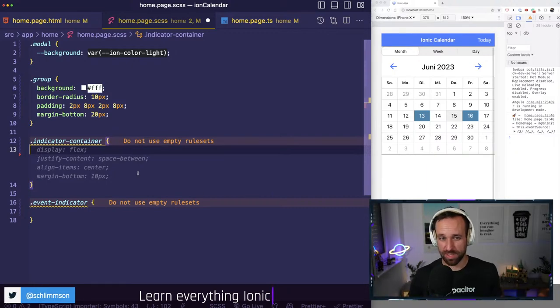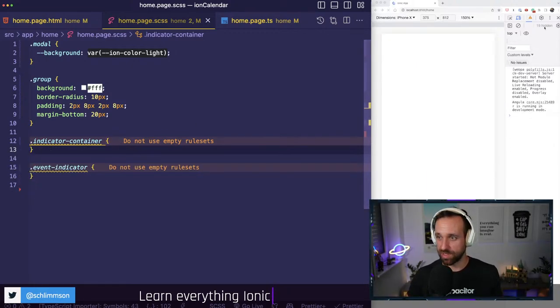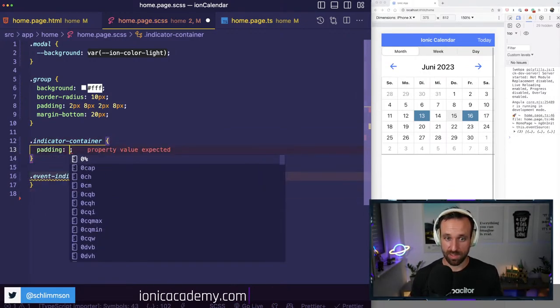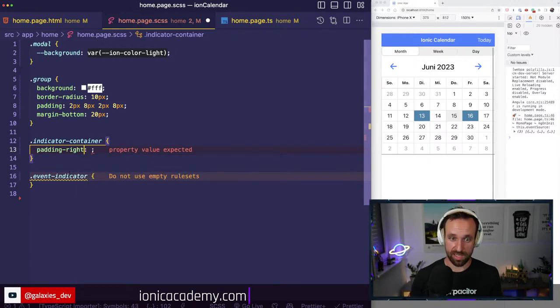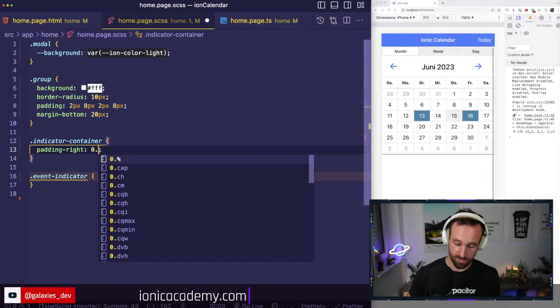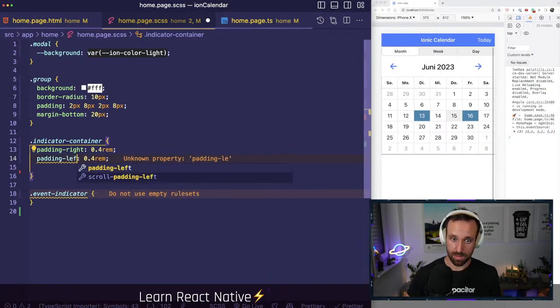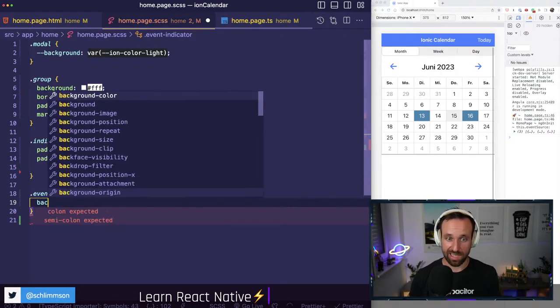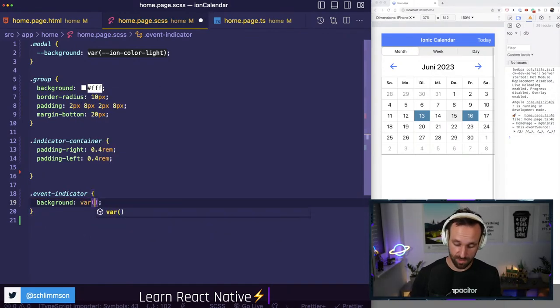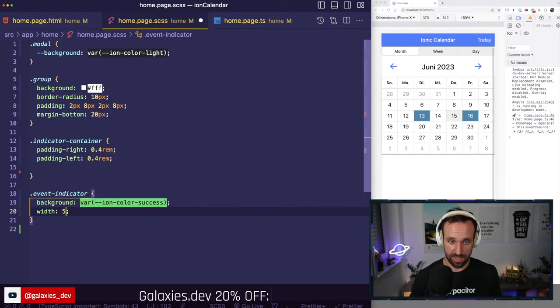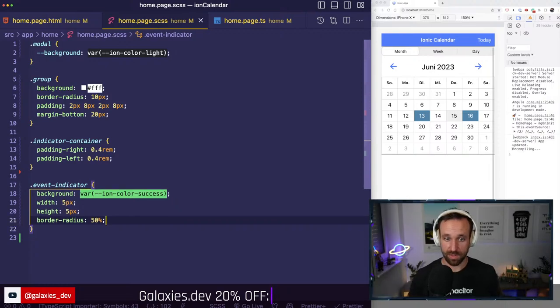I don't know about that personally. I think we're going to have to use it a bit differently. I want to give this a little bit of padding. Let's just say padding right 0.4 and padding left as well. And then the actual event indicator is just a color. So that's just going to be var ion color, whatever you prefer. Let's use success because we already have the blue. We're going to make it just 5 pixels times 5 pixels. And then we, of course, need the border radius. And let's see.